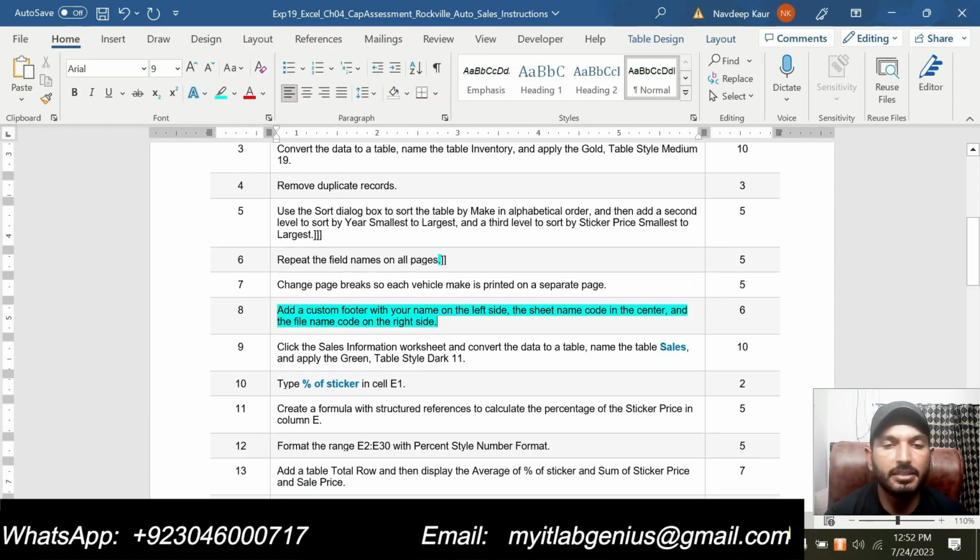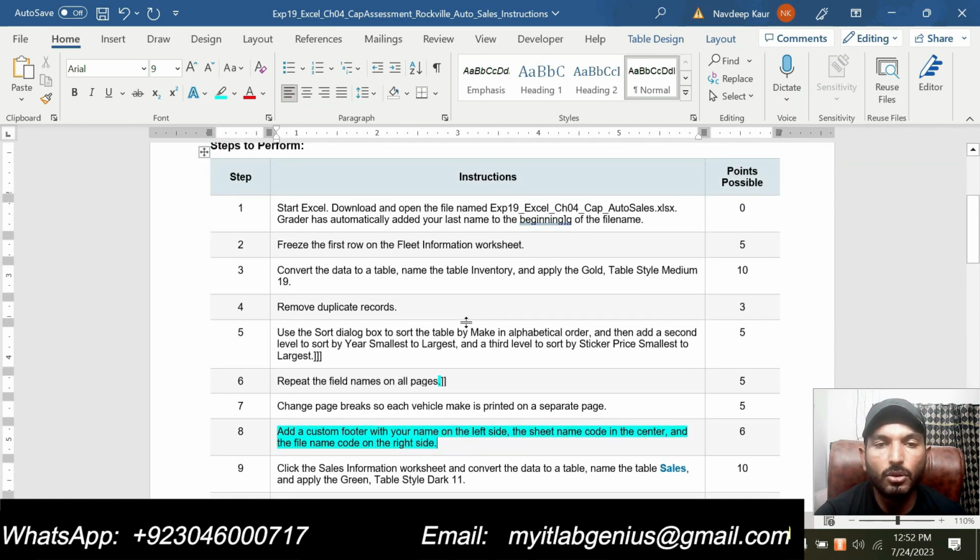So step number 8 is add a custom footer with your name on the left side, the sheet name code in the center, and the file name code on the right side. So basically we are supposed to insert a footer now.